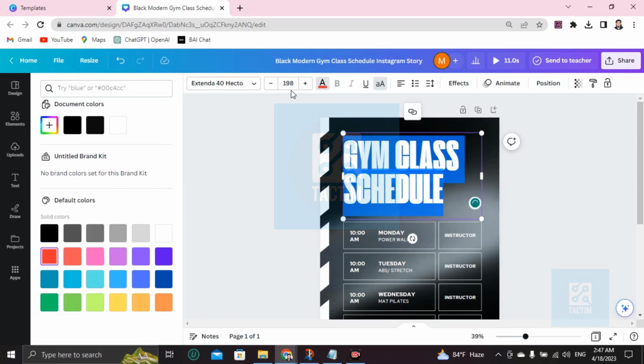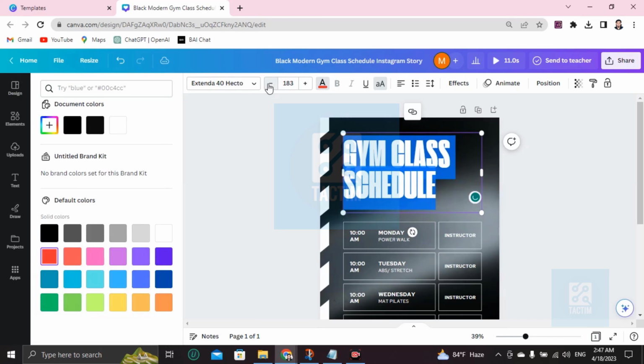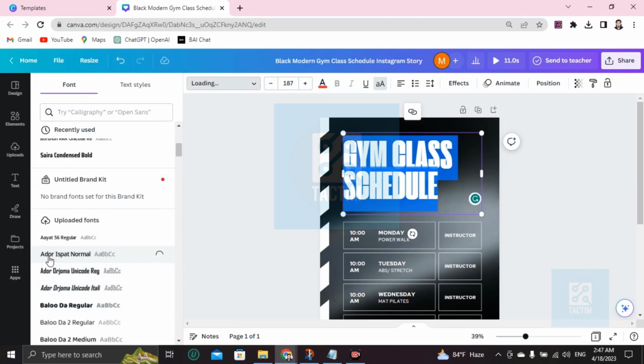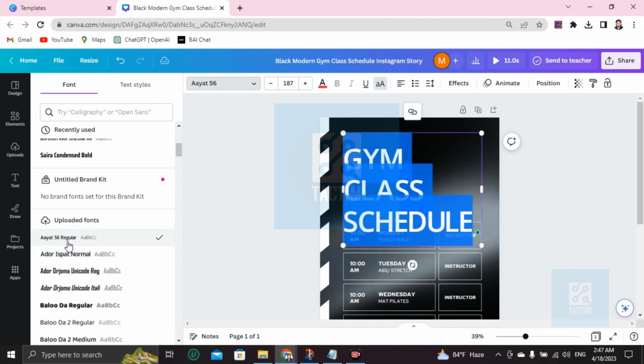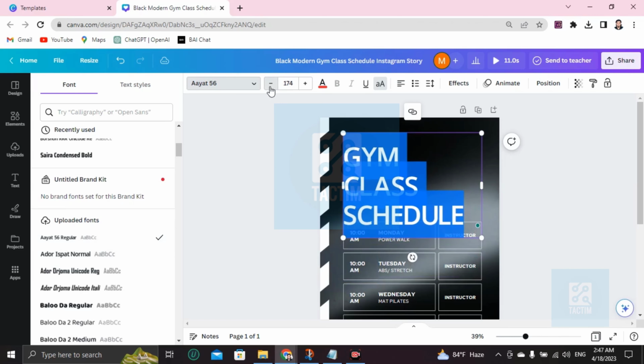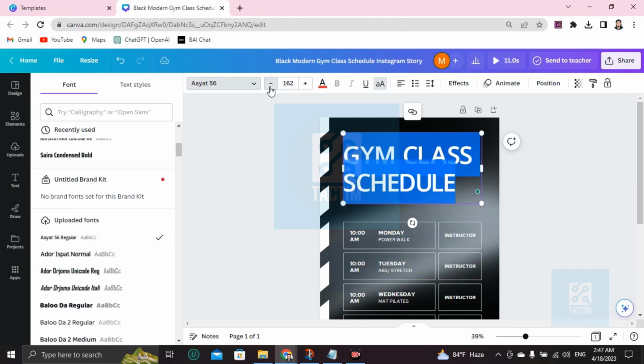If you want to decrease the font size, just click on minus, it will decrease. Click on plus, it will increase. If you want to change the font, go here, font, and you'll be suggested many fonts. Just choose and it will be like this. Okay, so I'm decreasing it to adjust it with the frame.